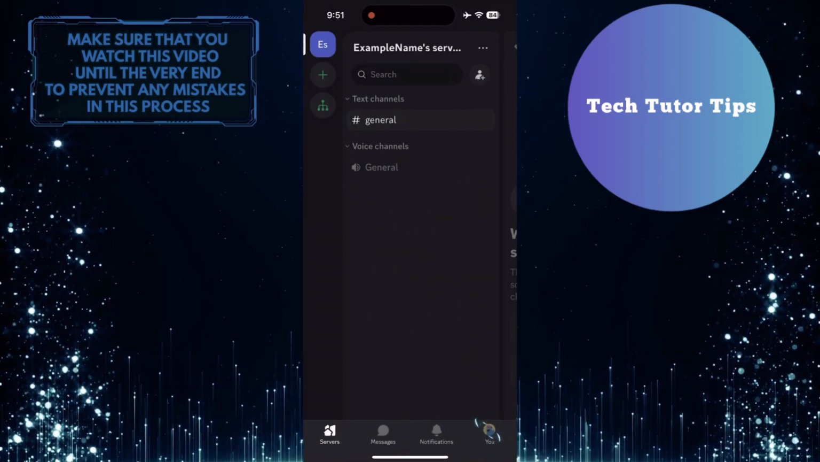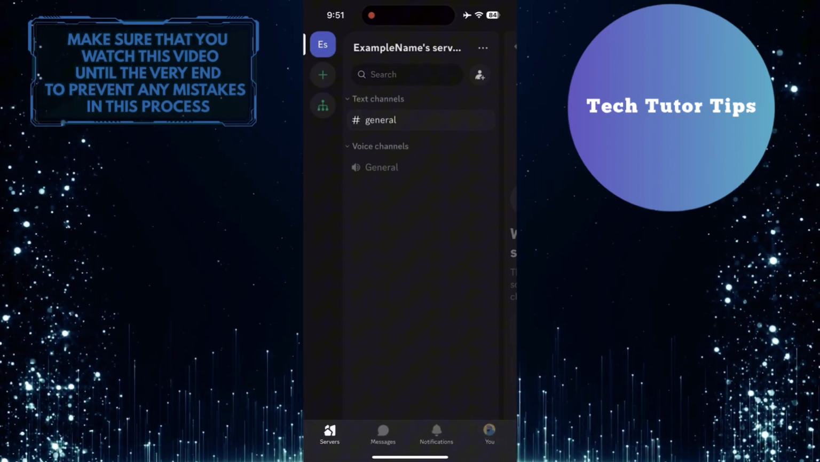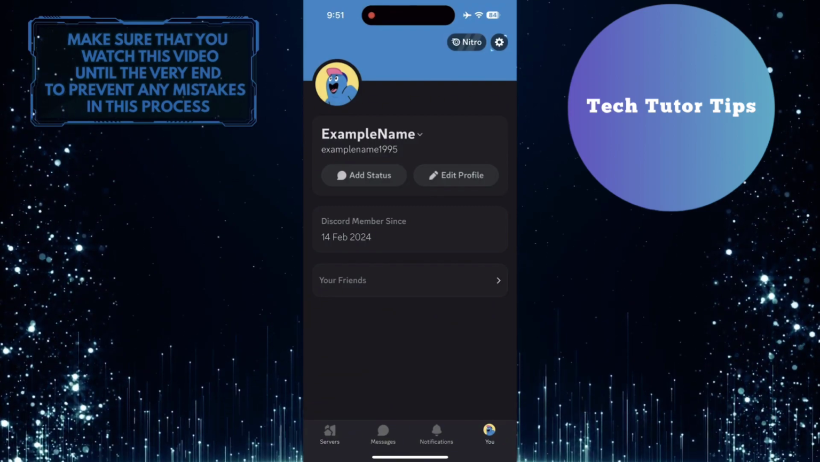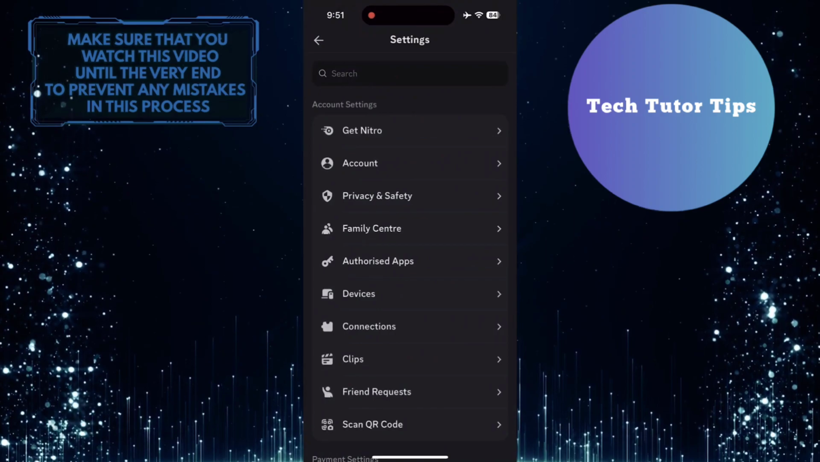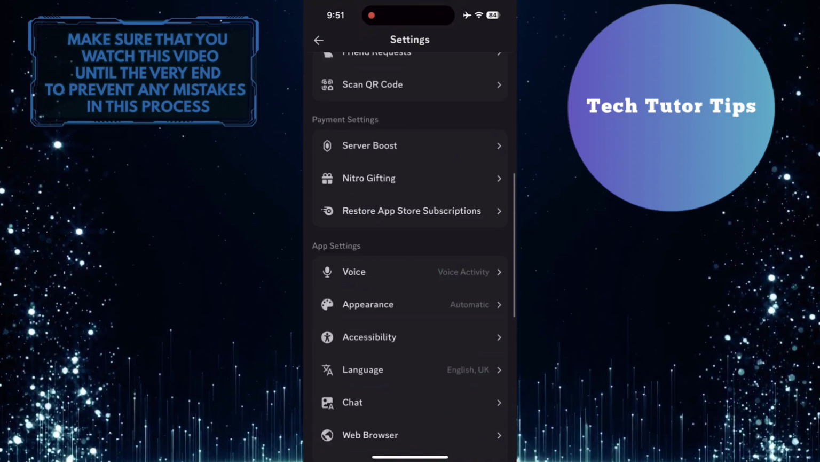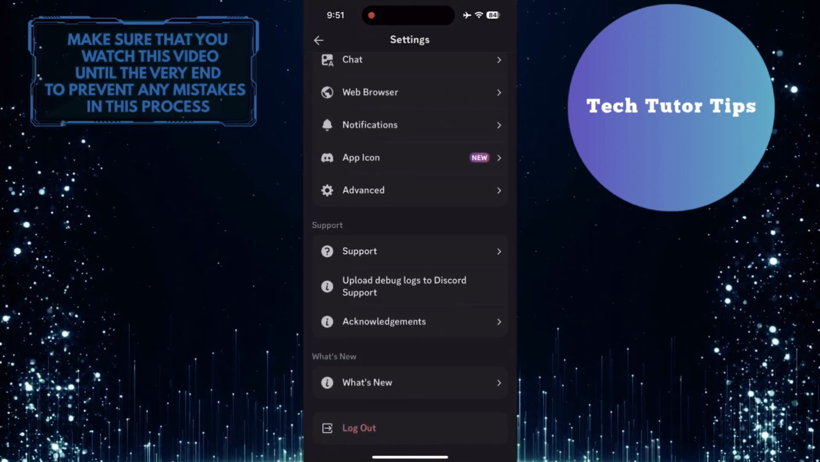Then tap on the U button at the bottom right corner. After that, tap on the gear icon in the top right corner. Once you are on the settings page, scroll down to the very bottom. Tap Advanced.